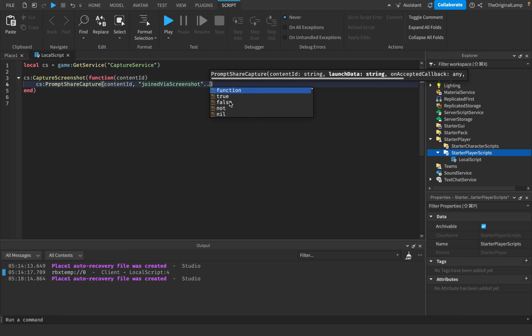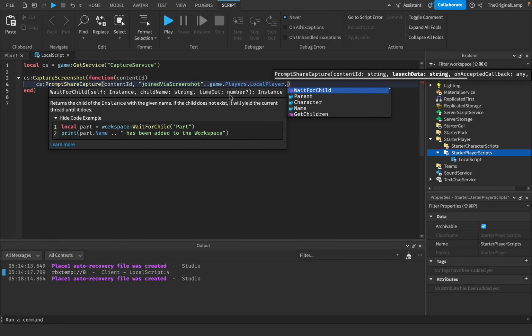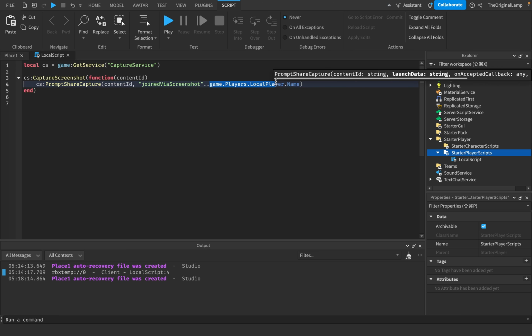And then you could also attach, I don't know, game.players.localplayer.name, right? So you could also attach the name of our current player so that you know who actually invited this new player via screenshot. So again, this is just join data stuff, but you do need something for join data, okay? So you can't just leave it blank.